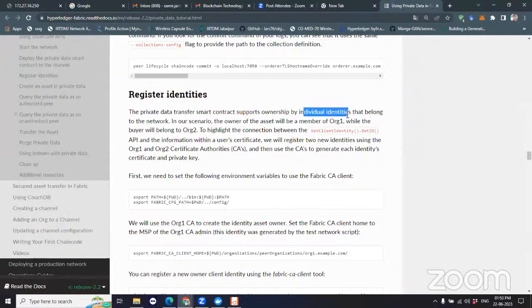So for the private data transfer, these smart contracts support ownership by individual entities. So individual entities can have ownership. There is no combined ownership of two entities. Okay. So the owner of the asset will be a member of organization one. There'll be ports 7051 and 9051. There are two organizations you can see in the Docker. Okay. So here organization one and organization two will be there, where organization one will be the owner of the asset and organization two will be the buyer of that asset.